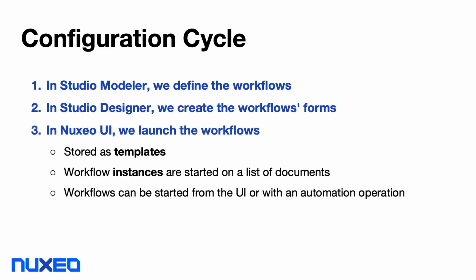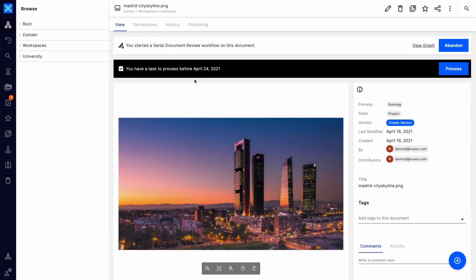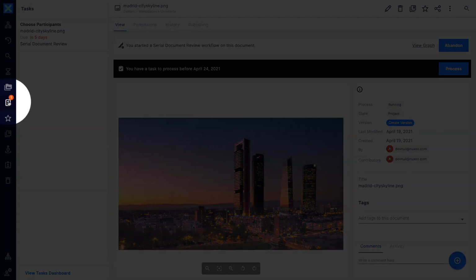Using one of these templates automatically starts what we call a workflow instance on a list of documents. Workflows can be started from the UI using the start process element or using the start workflow automation operation. You can access the workflow task from the document view tab, the task menu, or the dashboard.